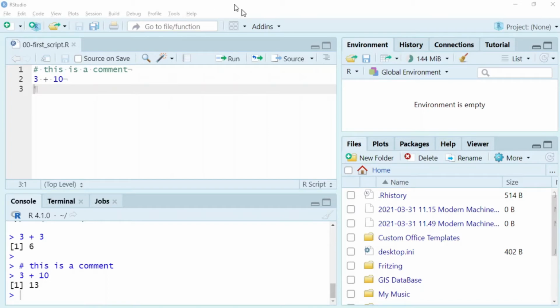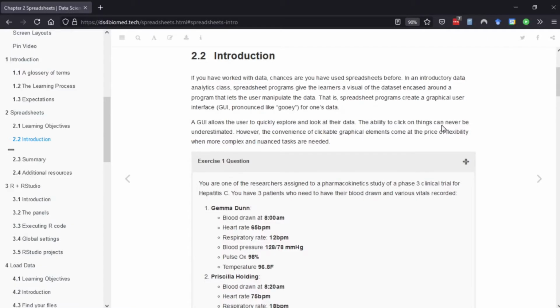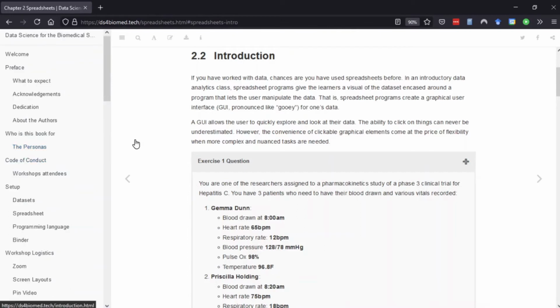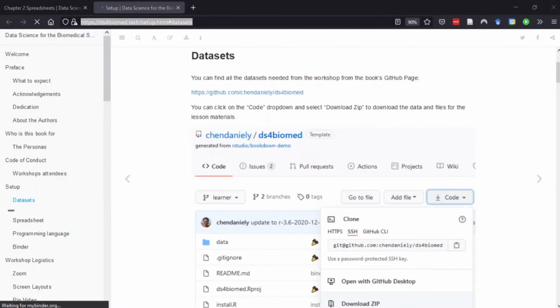Now I'm trying to figure out if I point you to the link, if you can get to the actual site. Okay, so you can see here at the bottom of the screen, there's a part that says ds4biomed.tech. If you go there and click on the left-hand side, the data sets, we will download everything, all the data sets and all of the stuff that we need for the next 2 days. And I will put that in Zoom chat.